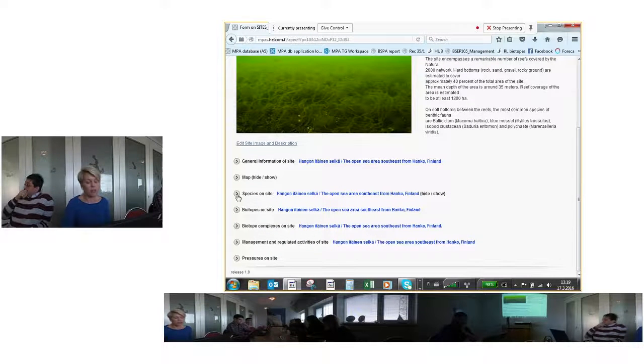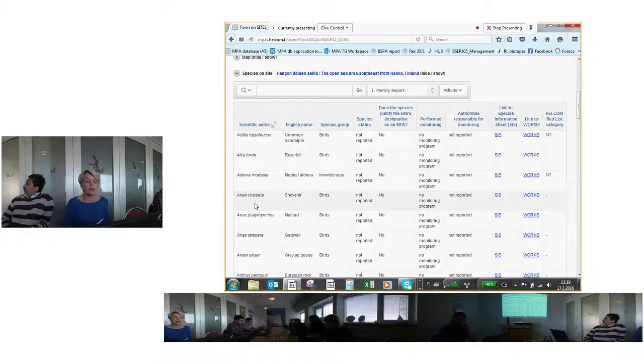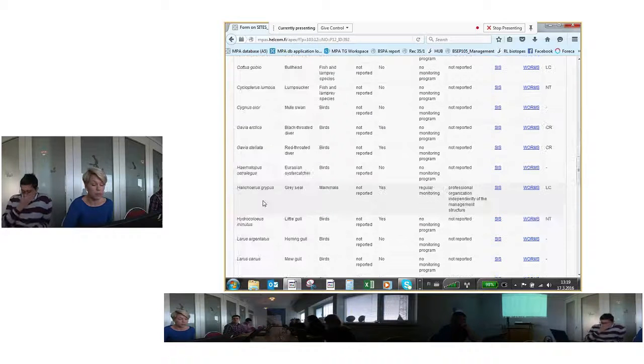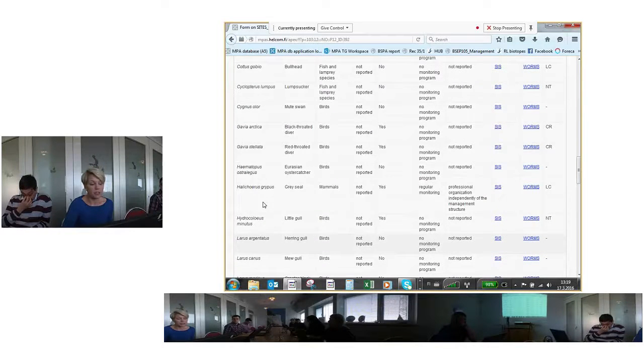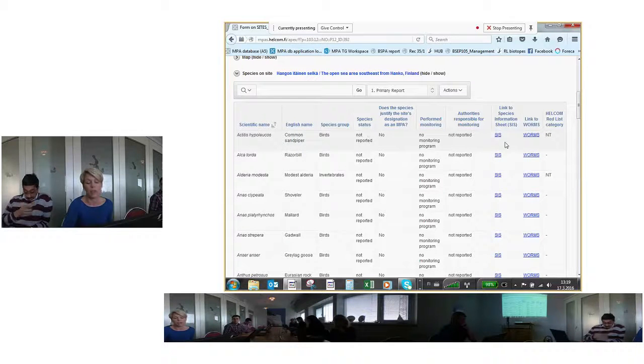Then you come to the Species tab, and here under the Species heading you'll find all the species that have been listed for this site. For this particular site, there is quite a long list of species, and for each species you'll find the English name, species group, and so on, information for that species. At the end of the row you'll also find links to the species information sheet on the HELCOM webpage and to the WORMS database outside of the HELCOM webpage.